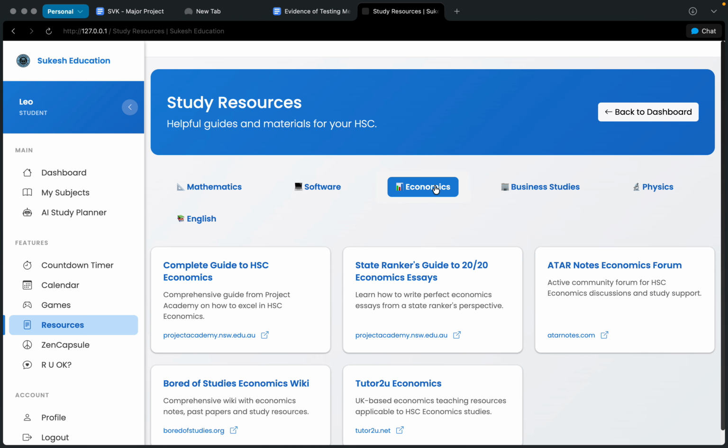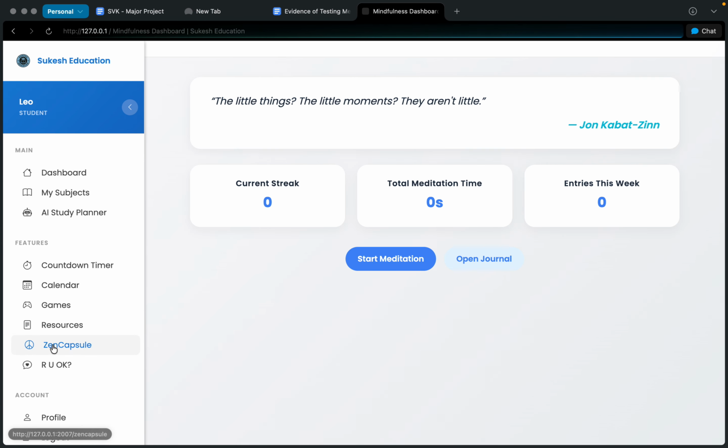Then clicking on my resources has some of the top useful resources from the internet. I didn't write these resources, but they're sourced there for you for simplicity and to save your time. And then this brings us to the Zen Capsule app.